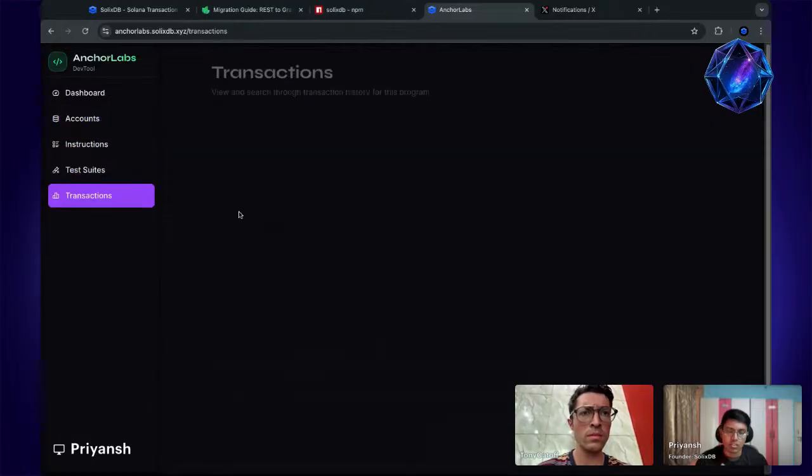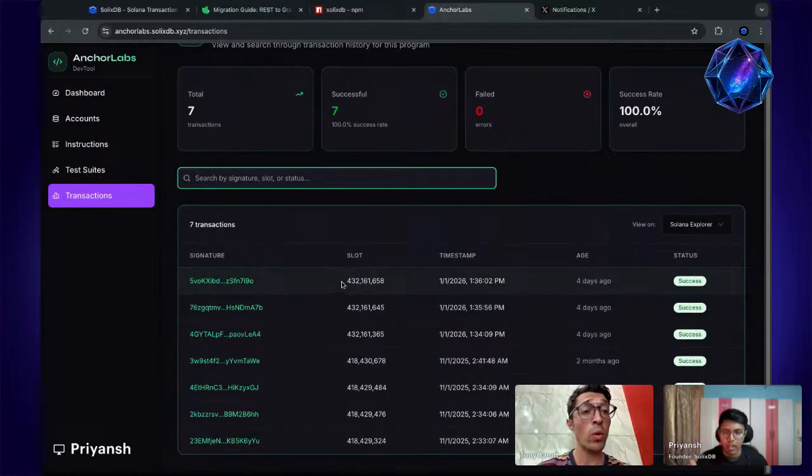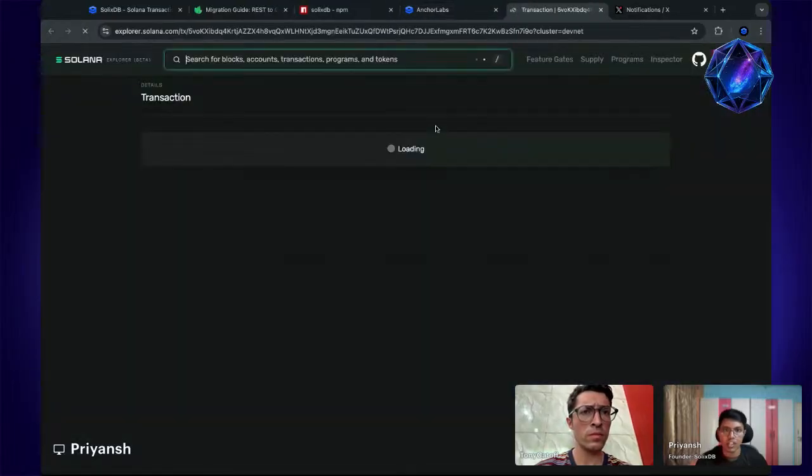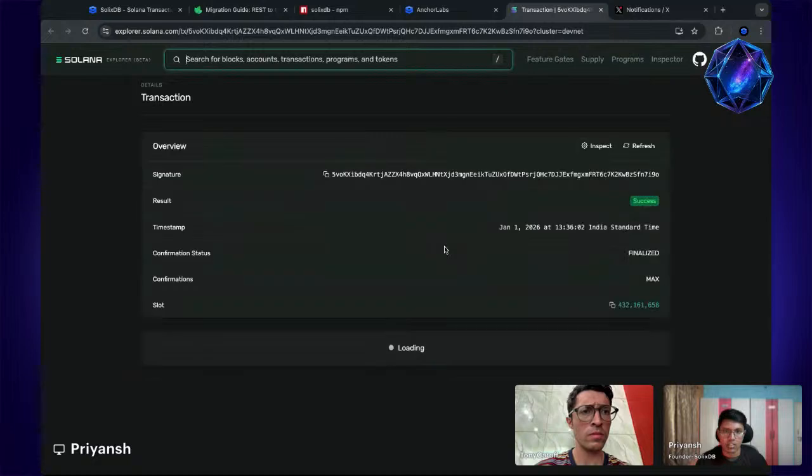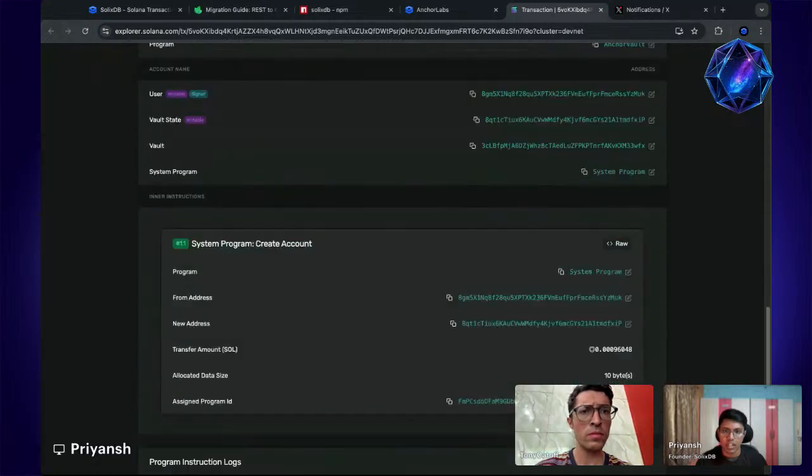There are transactions. Whatever transactions have happened through the programs, you can easily see in the Explorer or Solscan type, and you can go to any transaction and see what data or time it has happened.